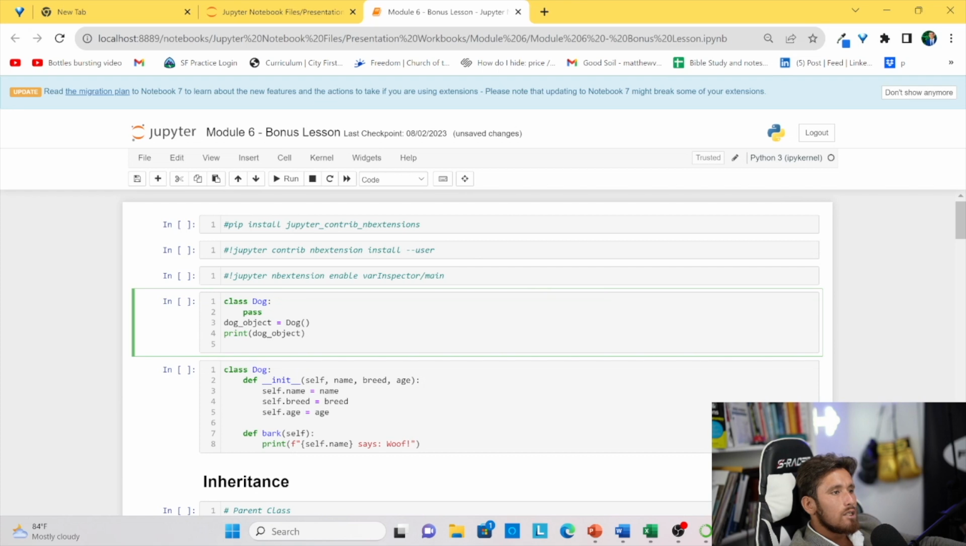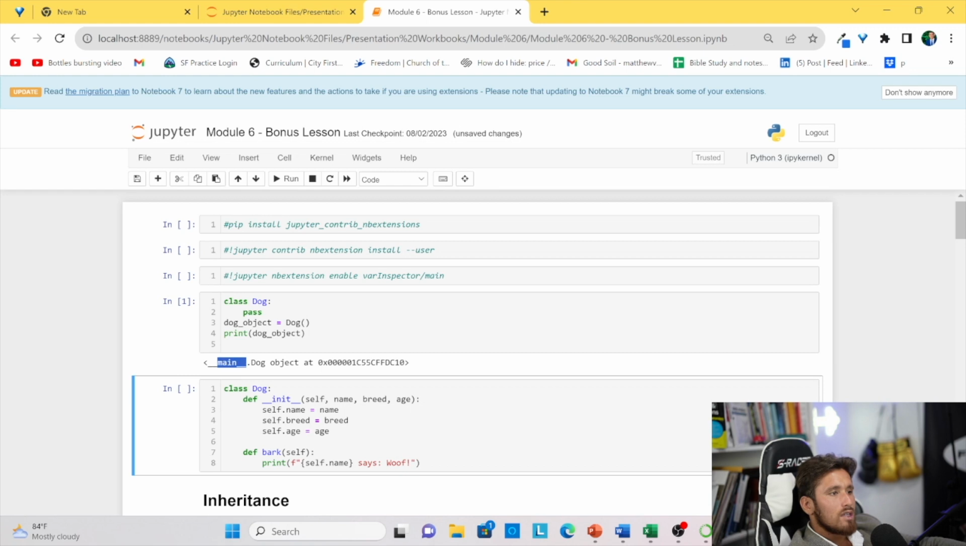All right, so let's get into object-oriented programming again in the code now. So again, we have this dog class. We're going to just have it pass. We're creating a variable called dog object that's going to be an instance of this class. So this will be our object, and we're going to print the dog object. Let's just run this. Again, it gives us the main object, the parent class, and then it says it's an object at this ID. Simple enough.